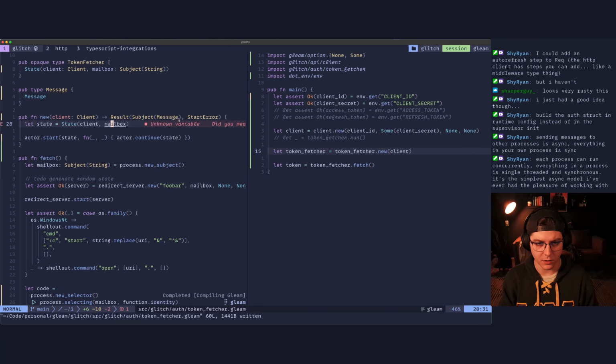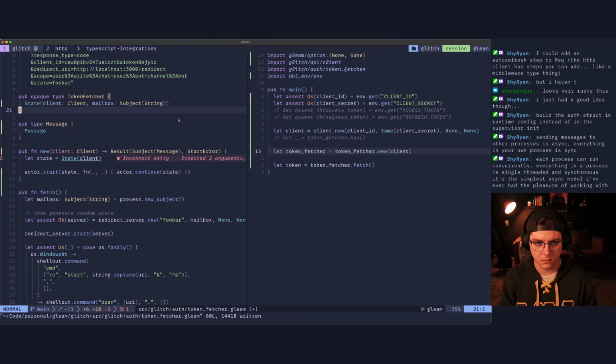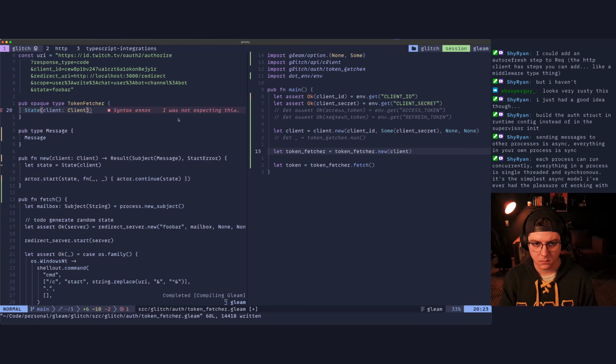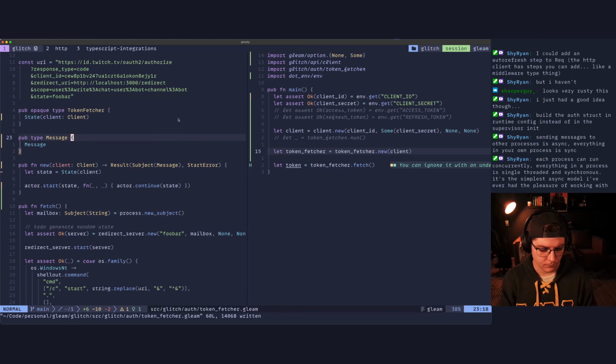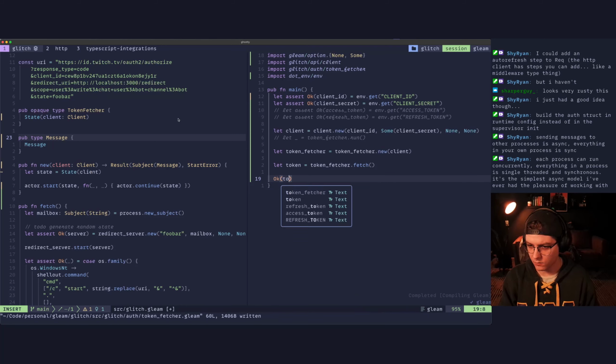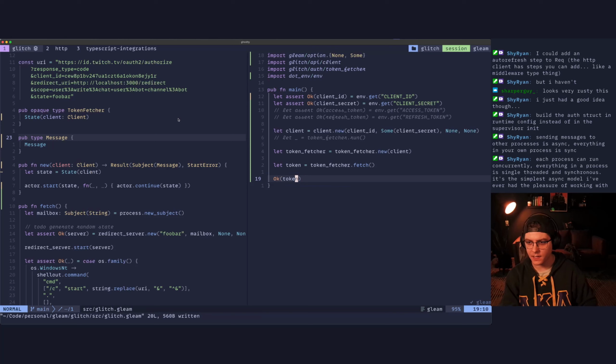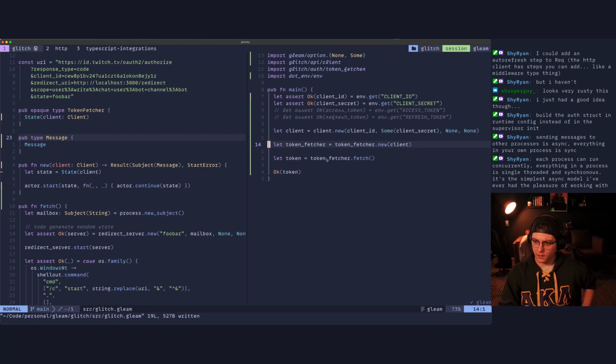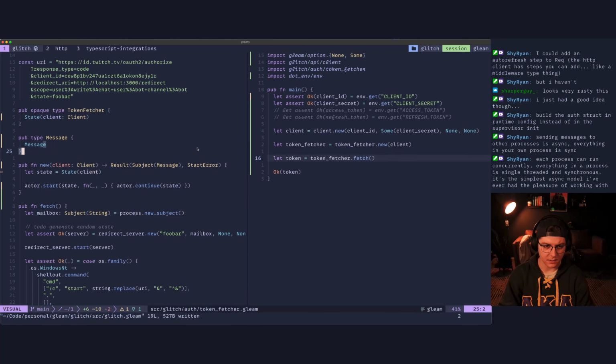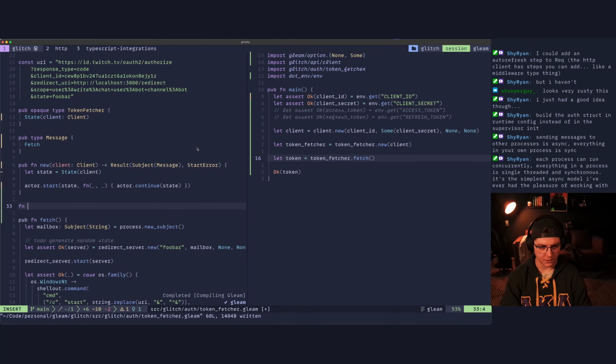Oh, we don't need the mailbox anymore. Okay. And then, so theoretically, let's just say we return okay on our token for now. Does this make sense, Ryan? Does this pattern make sense? Where under the covers we have a message, and let's just say this is gonna be fetch. And we'll have a function called handle message.